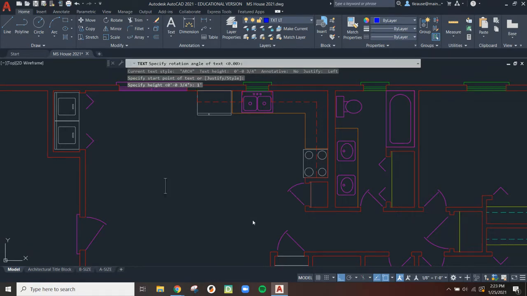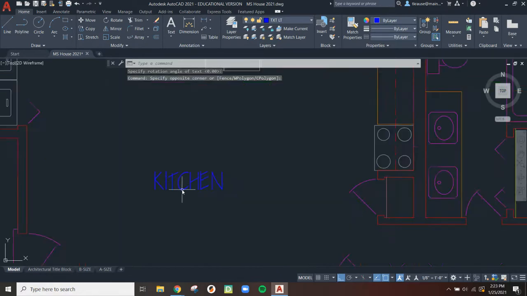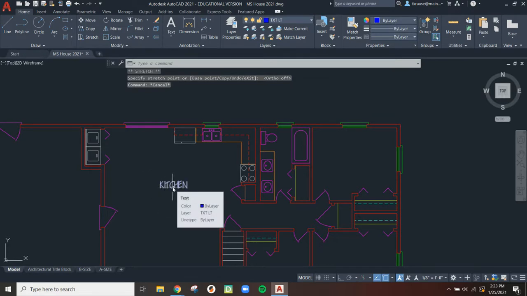And now I'm left with the ability to type my text in. And in this case, all caps lock, I want this to be my kitchen. I type in my text, enter once, enter twice, and there is my text label. Okay. Once I have that text label placed, there's a grip that I can grab, and I can turn off ortho, and I can visually center that in a particular opening.